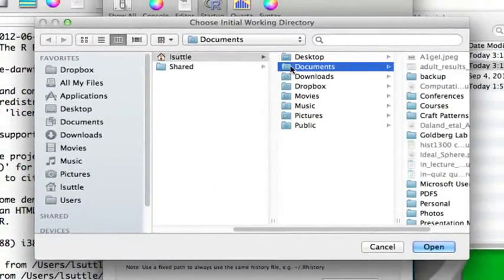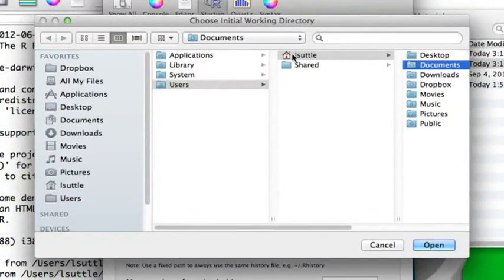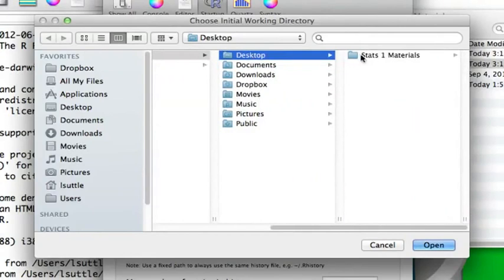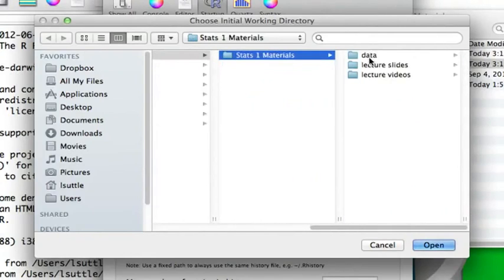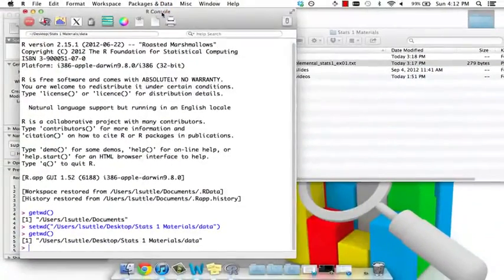To change that, you can just click the Change button, and this should hopefully look much more familiar, just navigating. It's going Users, lsuttle. I actually want to go to my desktop because that's where my materials live, so Desktop, Stats 1 Materials, and then Data, because I'm going to always put my data here. So I'll just hit Open, and you can see now that's where it goes. I check Always Apply just because I like the firmness of it. I haven't seen a difference checking it or unchecking. I think by default it's not checked, but either way. And so then you can just close it and it will have done it.